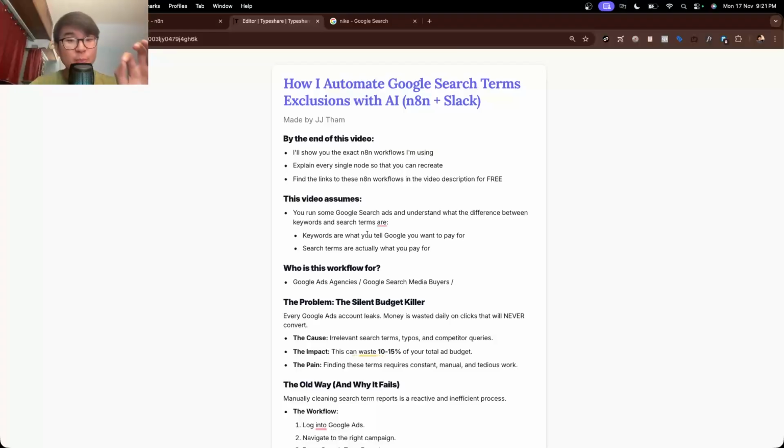If you don't mind, let me repeat the difference between keywords and search terms. For those of you who aren't very sure about Google Ads, keywords are what you tell Google you want to pay for, but search terms are actually what you pay for. Think of the ultimate objective of Google. Google's objective is to spend as much advertisers' money as possible, right?